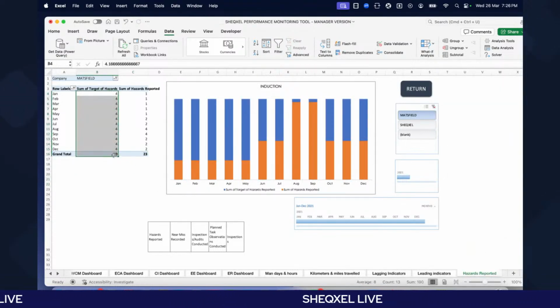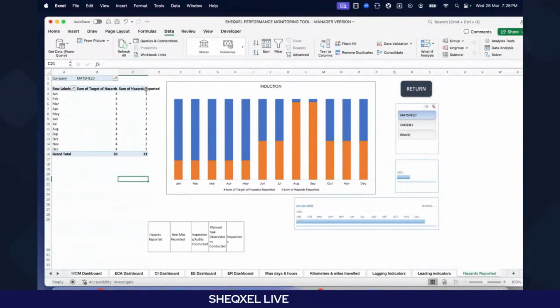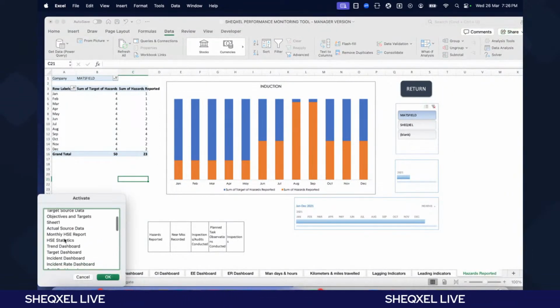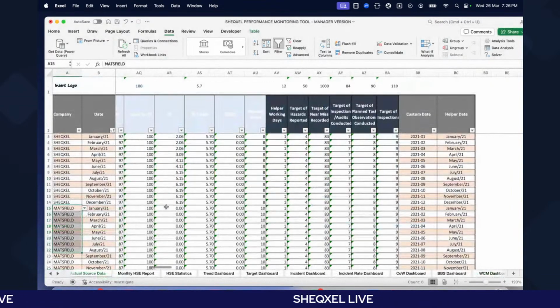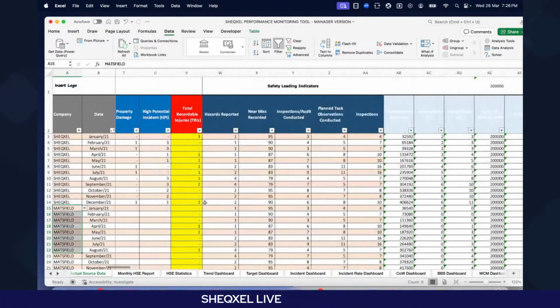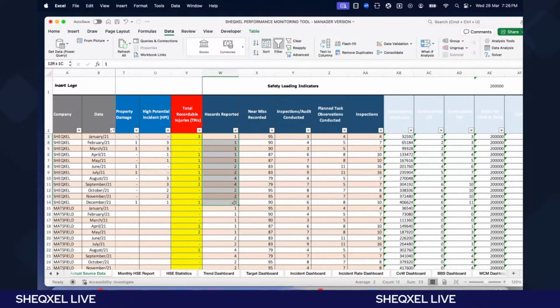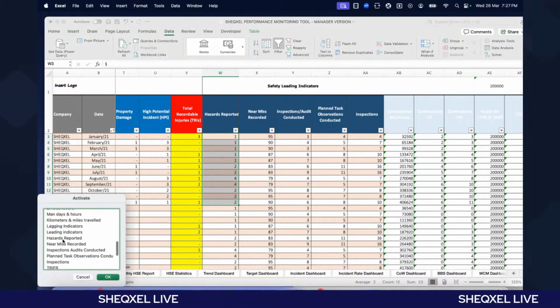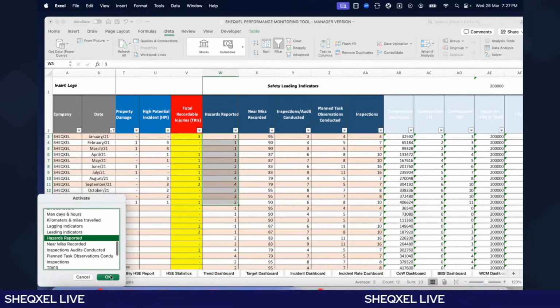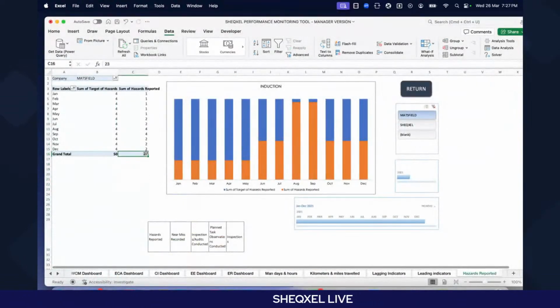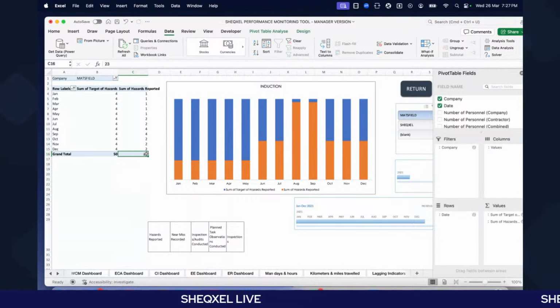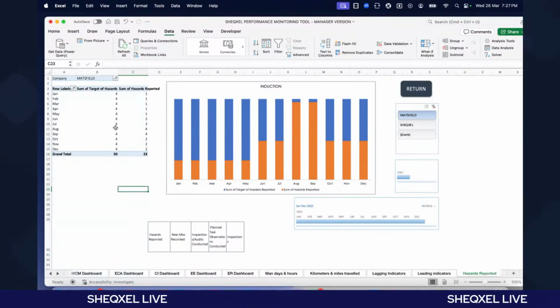Take note, the target is summing up to 50, right? And then the actual is 23. So when we go in there, let's confirm the actual. So the actual for hazard report, if you sum it up for this company, that is 23. So that's 23, right? So that's exactly what we have there. Okay, so that's basically the fact that we are quality checking as we are going, right?